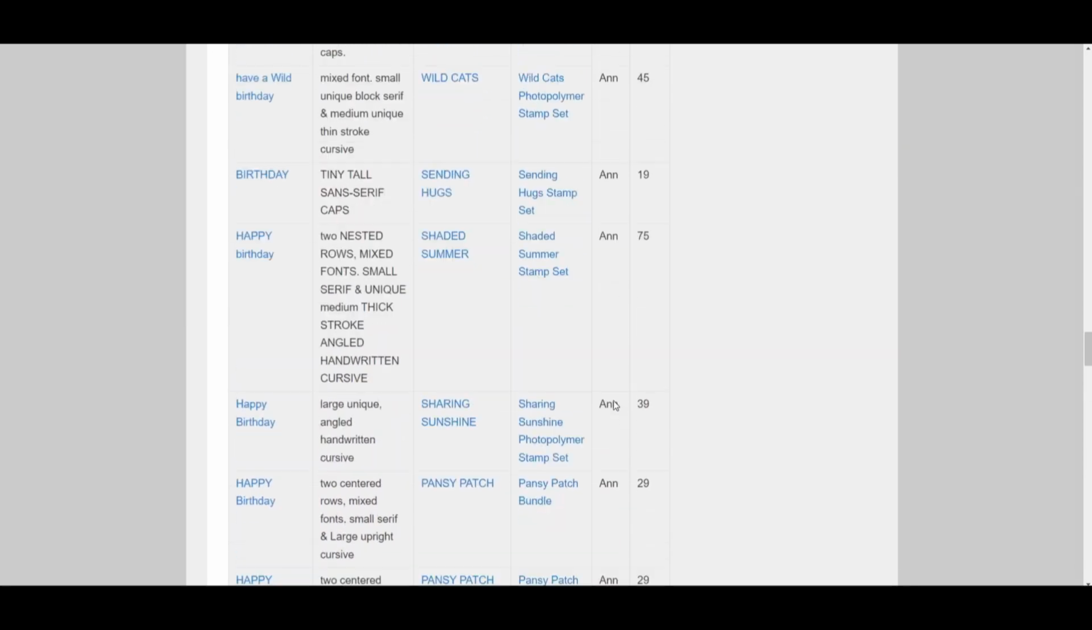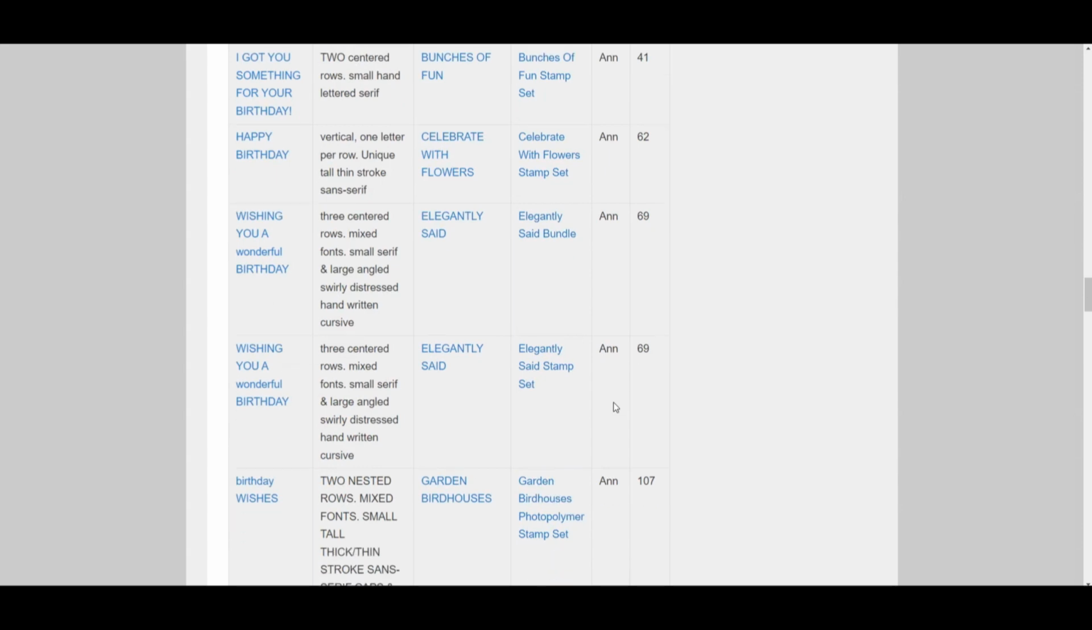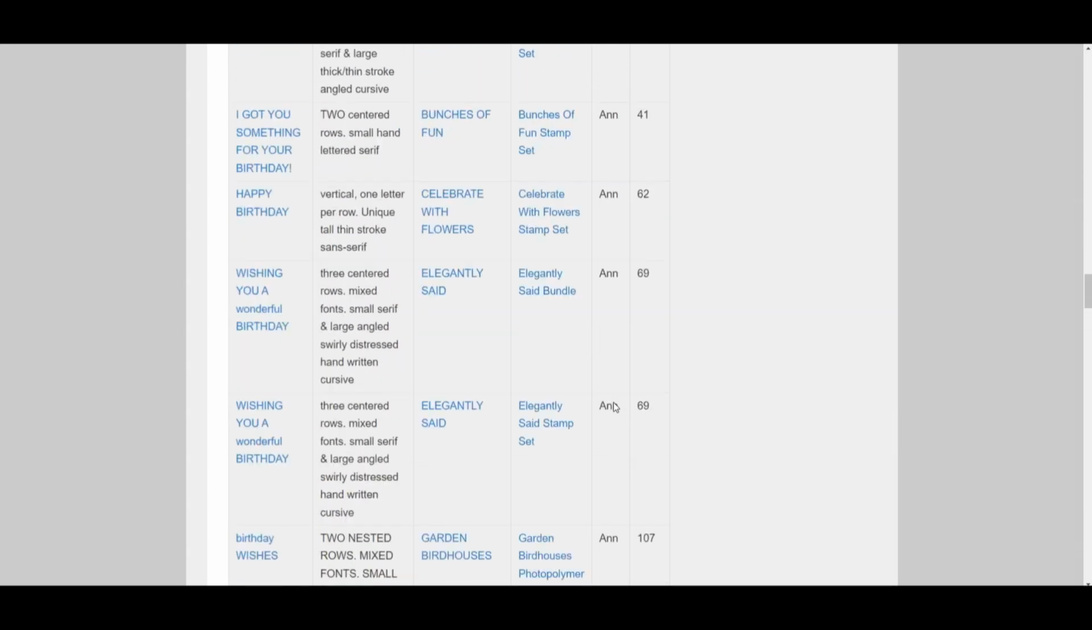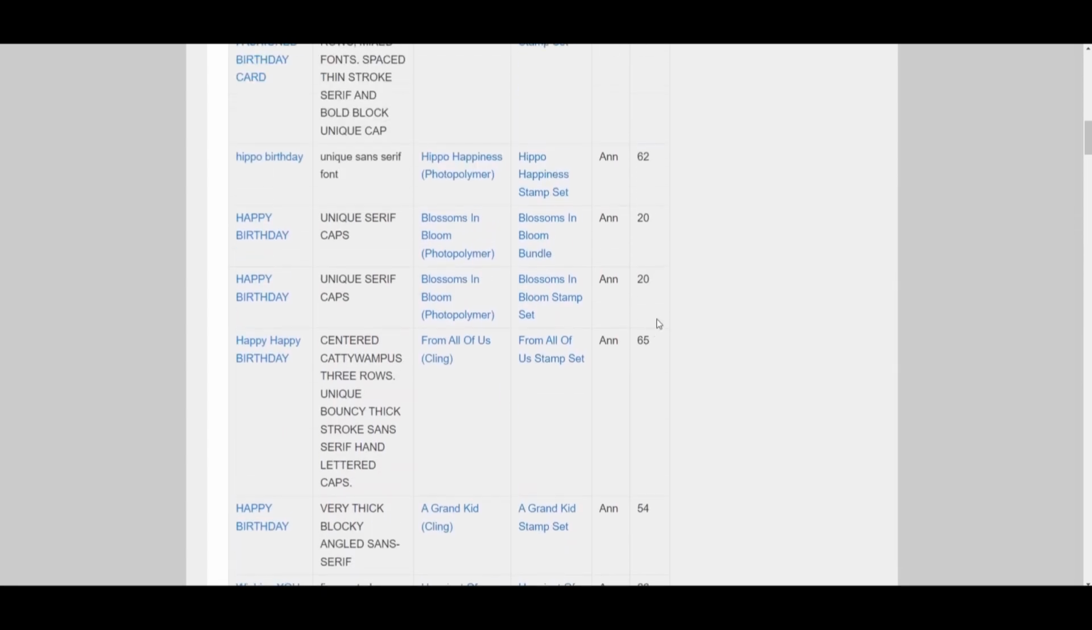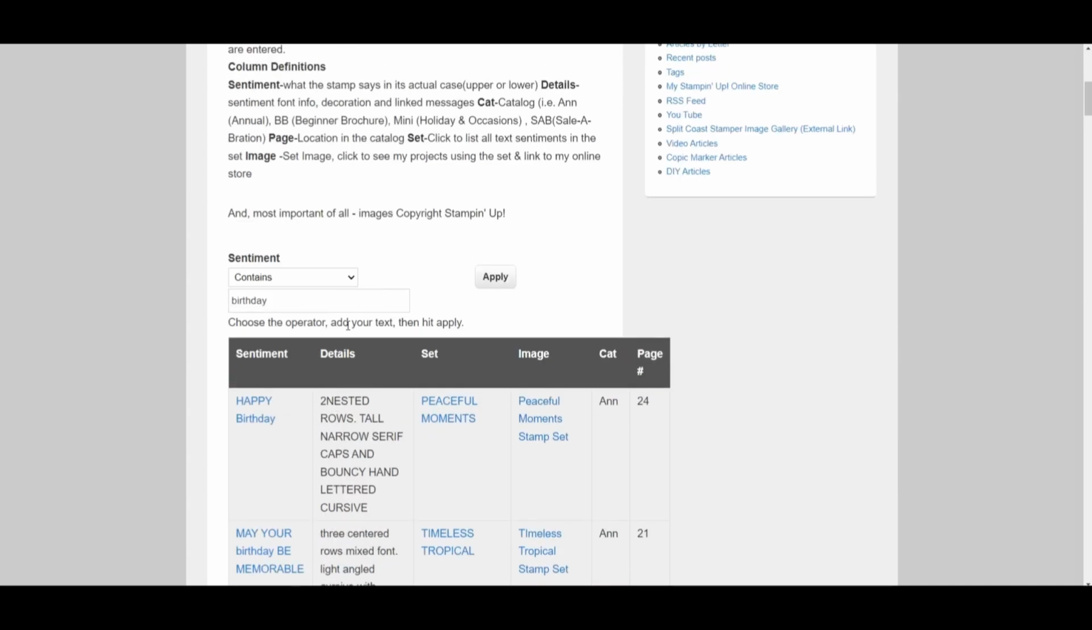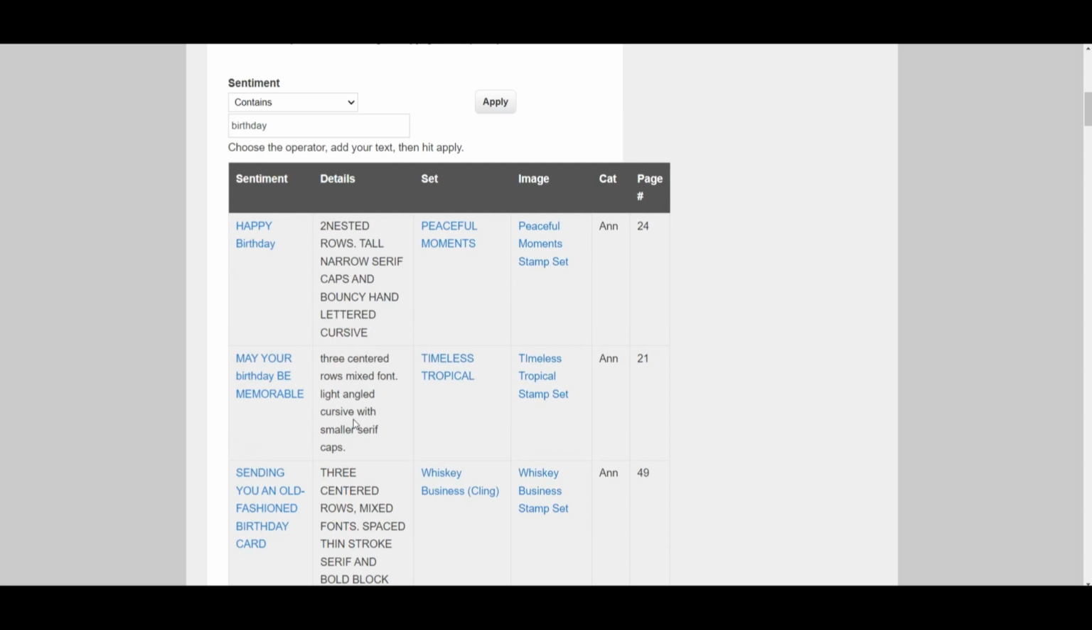I also display the catalog page. I see it's not in order on the very right column, so that you can quickly flip to your catalog if you want and see what the sentiment looks like. I have a descriptive detail of what it looks like using the font detail and sizes. If it's cursive, what types of cursive. Now, this is all my own interpretation of what a font looks like and how many rows it is. If it's got multiple fonts, it says mixed font.